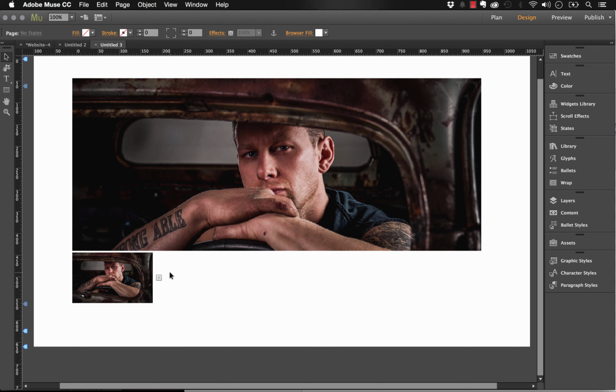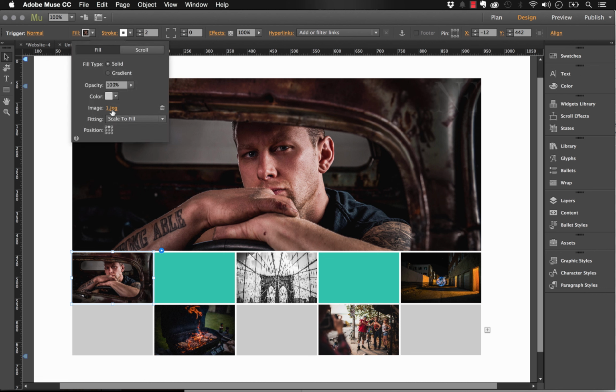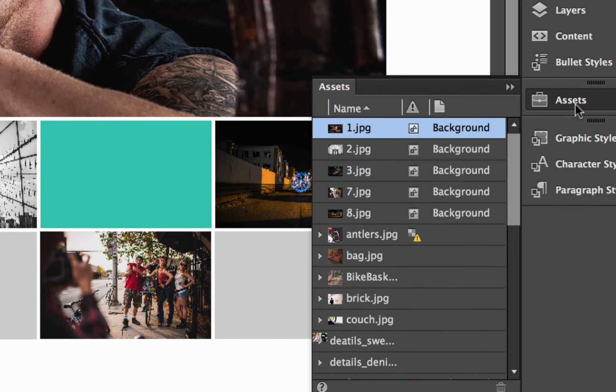So the best way to edit a gallery like this is, I'm going to undo my clearing of the contents, so I go back to the fresh gallery. And I'd recommend you edit these ones using the Assets panel. So if I click on one of the first images here, you can see that there is a fill image applied. It's 1.jpg. Well, let's go to the Assets panel on the right side.